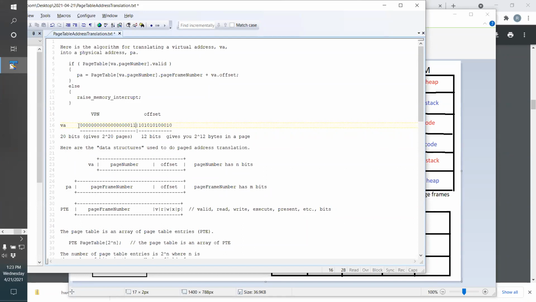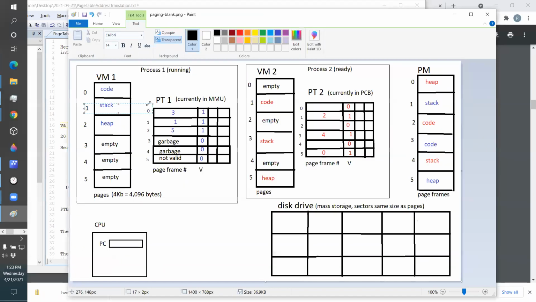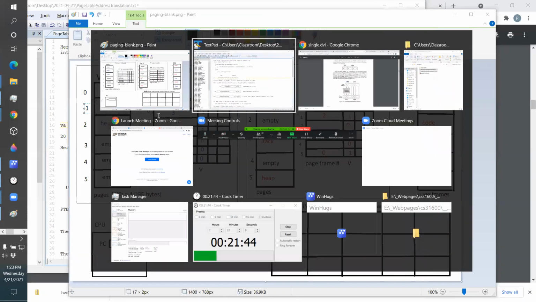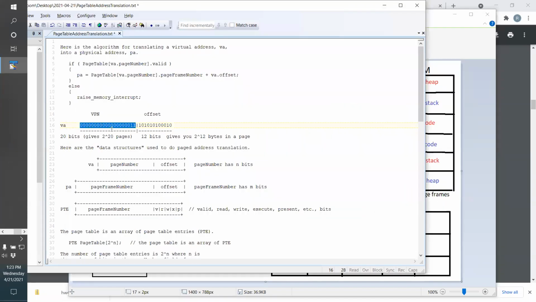This part of the virtual address is used as the index into the page table. Then the page table entry is used to replace the virtual address, so the page number.